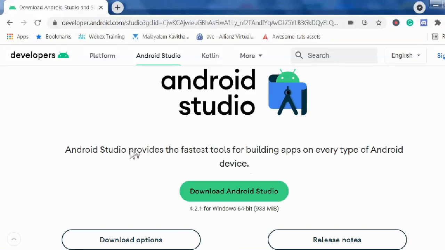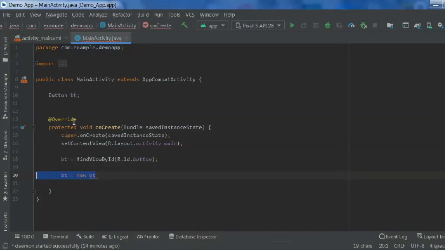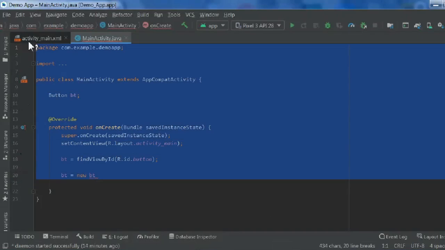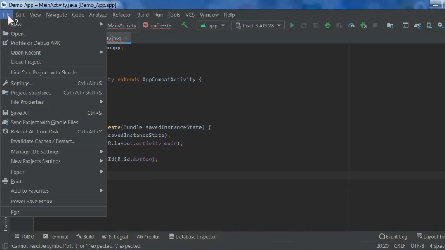In this video, we are going to make an Android app using Android Studio. So you need to download Android Studio. It is a large file which has 933 MB. So you need to download that. This is a project that I made.